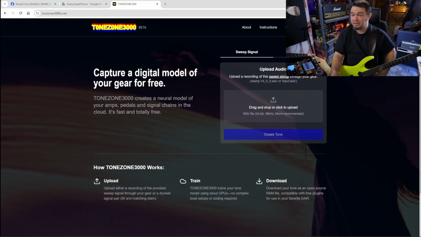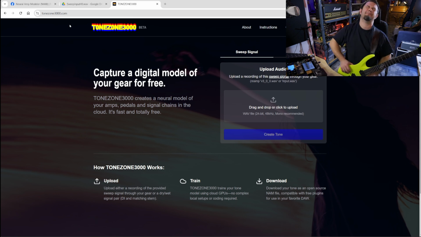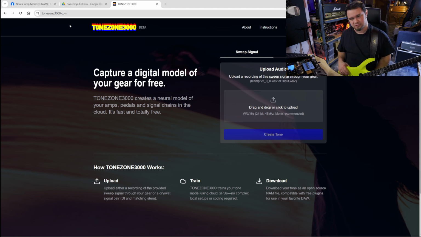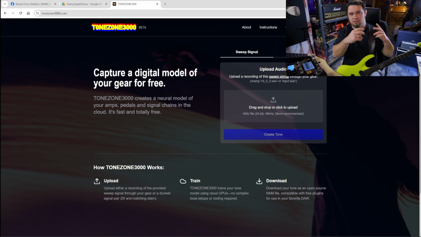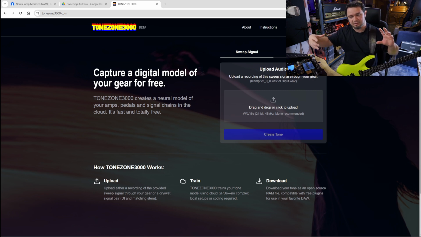Once that is done, you can use the wonders of ToneZone 3000, which is an amazing website. If you're not aware of ToneZone 3000, go make yourself an account. What this allows for is doing NAM training completely decoupled from your PC. This is something very similar to Google Colab back in the day when you had to pay your points in Google Colab so you can do online training. ToneZone 3000 does the same thing but faster. It's absolutely free.